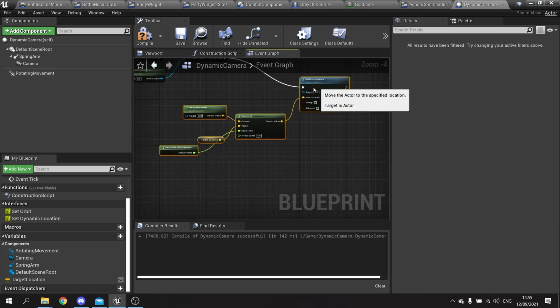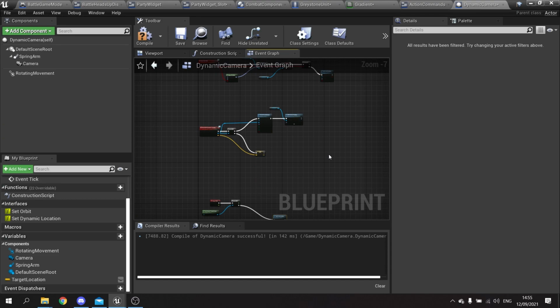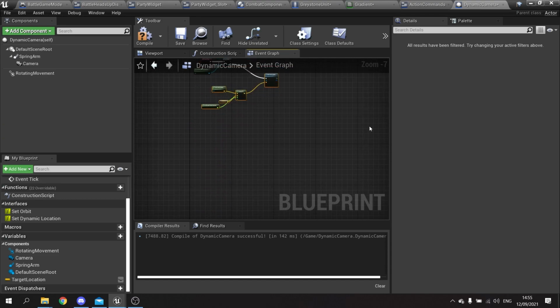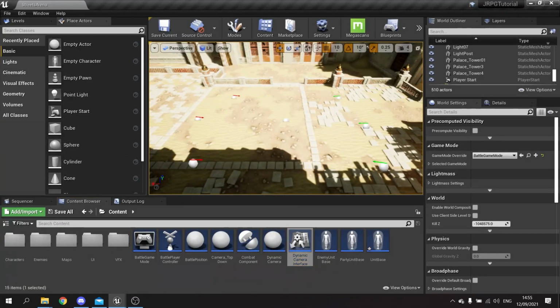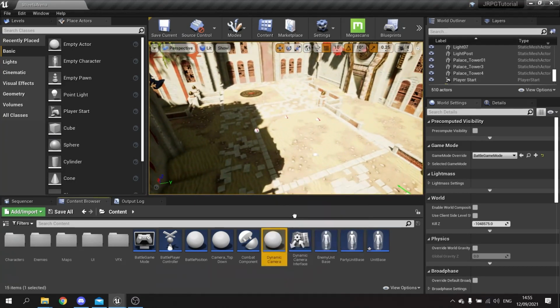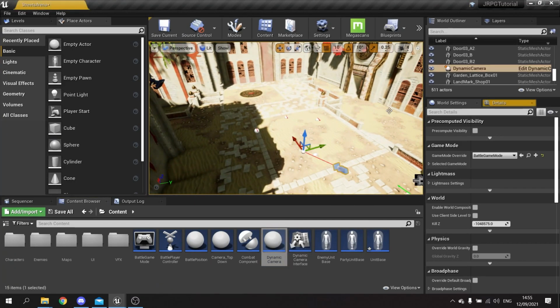Okay, so it's either going to teleport itself to the character and set it to the character location, or it's going to smoothly move to a position. Compile and save that. So next, I want to put this into the world. So we'll just drag that in. Doesn't really matter where you put it, because it will be changing.